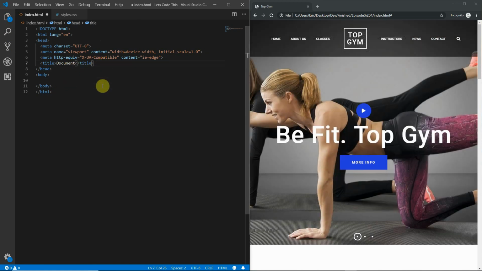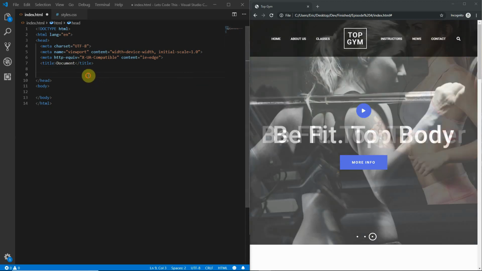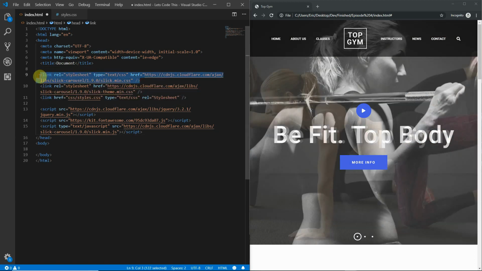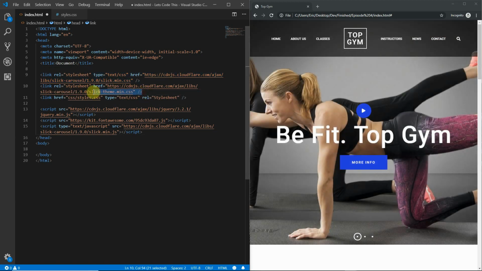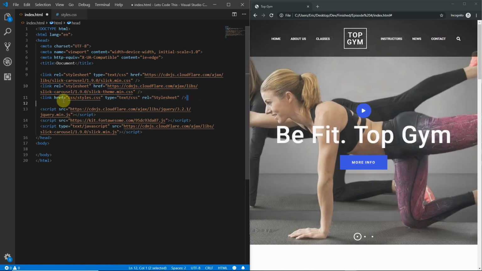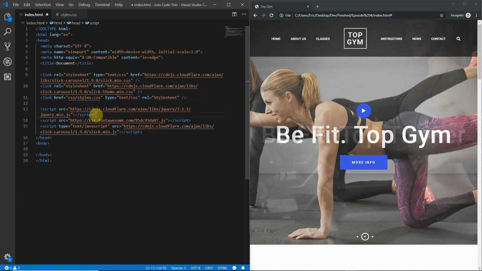And so starting out, we're going to need some libraries. So I'm going to go ahead and pull in a bunch of libraries I have copied, and then I'll explain what these are. So paste those in. This first one here is the Slick Slider CSS, and then we have a Slick Slider CSS theme file. Then we have our custom style sheet, styles.css, which we'll be building later in this video.